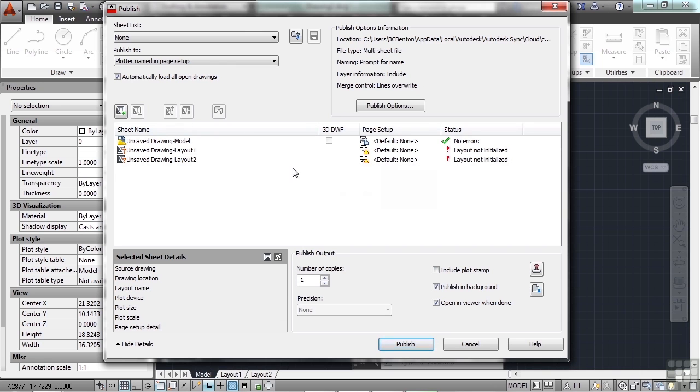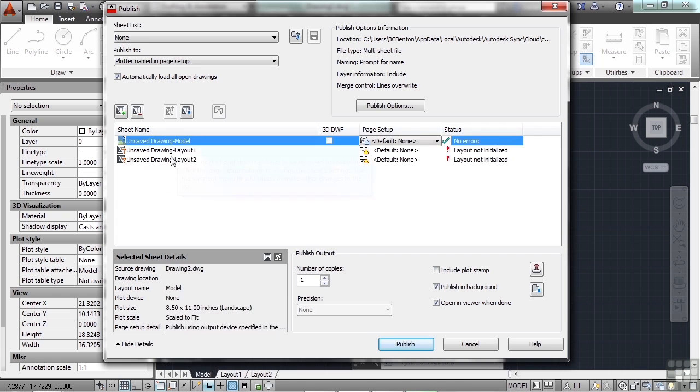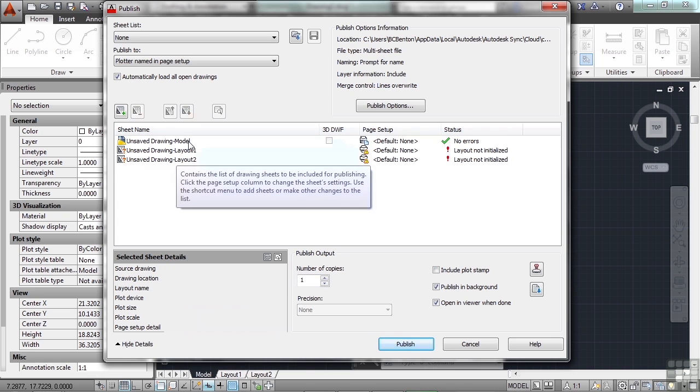When I started the command, it opened up the current file that I have open now and loaded it up in here. So it has 3 different tabs that it's trying to print. My model tab, and you can tell it's a model because, well, it says model. Plus it has this little AutoCAD symbol here. This symbol is for a paper space or layout tab page.